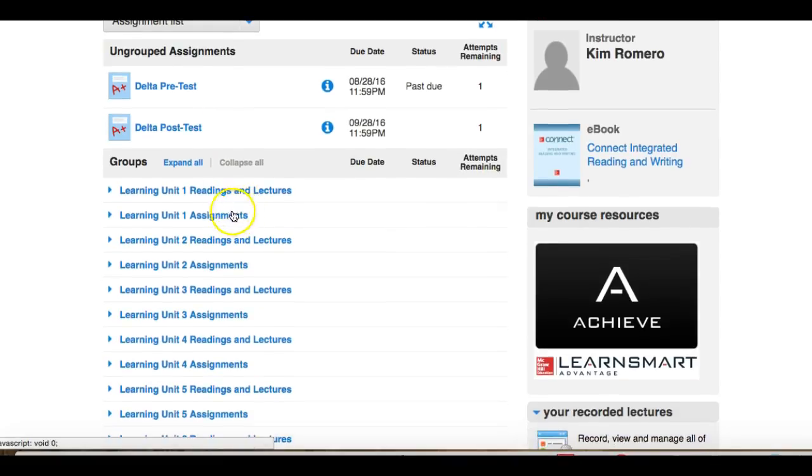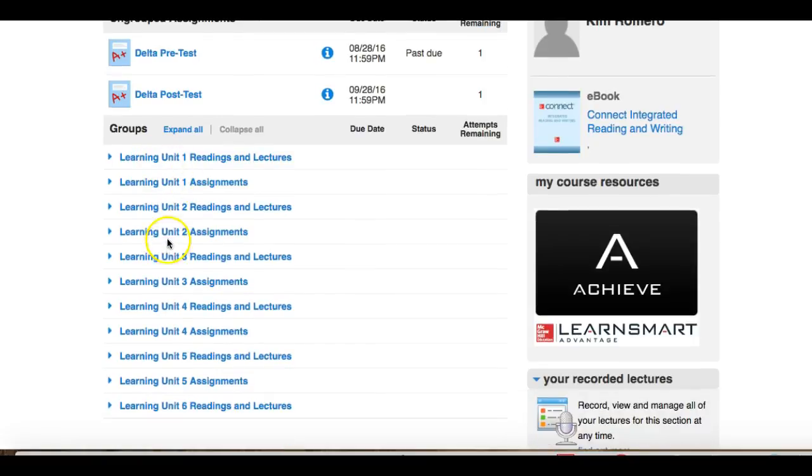Notice that the learning units here correspond with the lessons in Moodle. So you have Learning Unit 1, Learning Unit 2, 3, all the way down to Learning Unit 6. In McGraw-Hill Connect, you have two folders for each learning unit. You have the readings and lectures, and then you have the assignments.